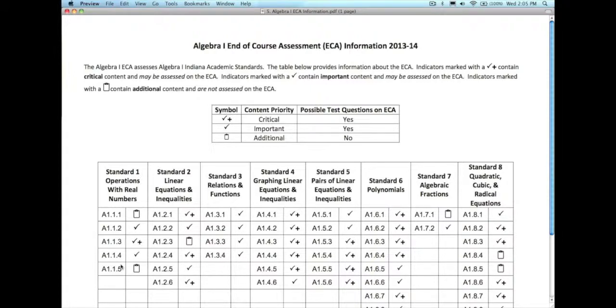Now, you'll notice that when you click on the Algebra 1 toolbox, the types of documents are very similar to Grade 5. You'd see the standards, the math practices and web resources, the shifts in major work, the sequence document. But then you'll see the fifth document is a little bit different. It's called Algebra 1 ECA Information. And this is what that document looks like.